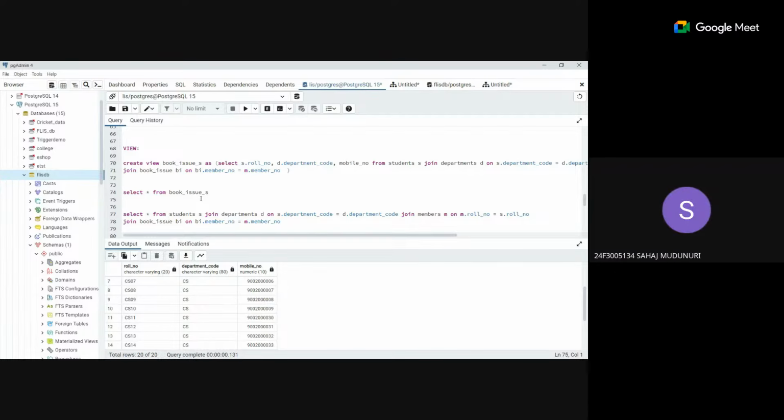Sir, but this book issue, it won't be part of our main database in the physical structure? It won't be a part, no, sir. This new view, yes, this will be a temporary table. So this is basically what? We are not storing the output of the SQL query. We are storing the SQL query. So whenever we are executing this one, the database is executing this query.